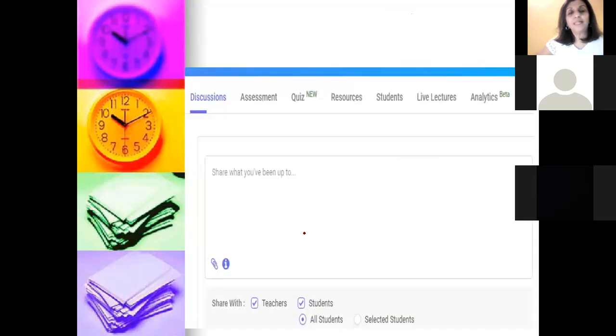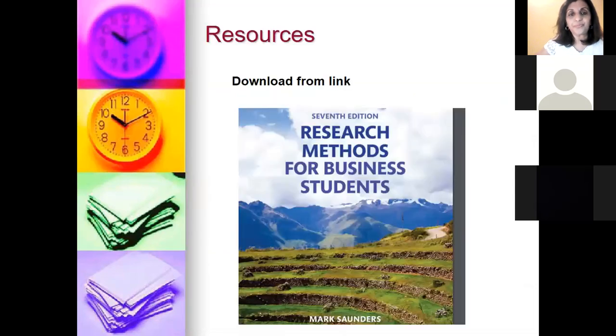Then you know that this is the LMS portal, where you can do discussions, you can communicate with your lecturer. You've got your assessment if you want the guidelines for the assessment, and there's quizzes, maybe not for this module, the resources, the students' names, the live lectures, and there's a new one on analytics. All right, but who do you want to share the question with? Teachers, students, all students, selected students. So this is not new for you. You have seen this before.